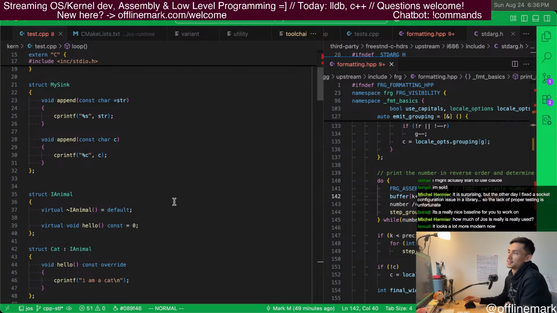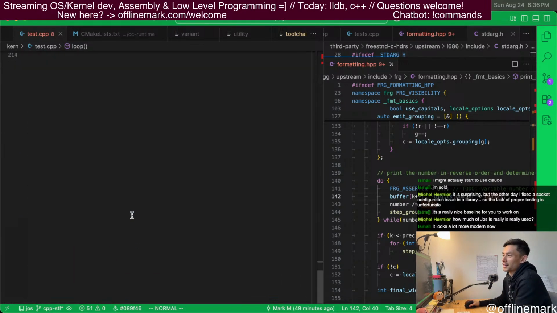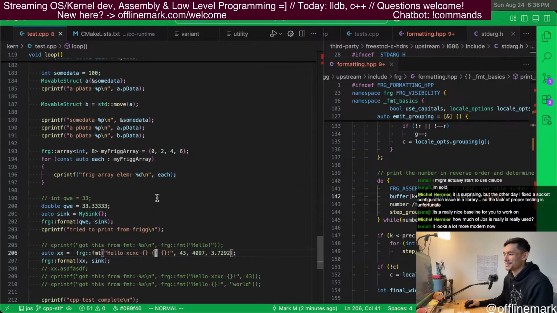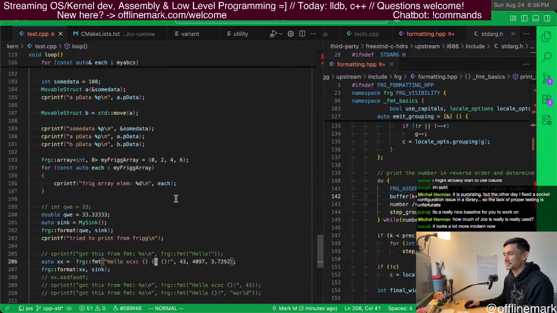Yeah. So it looks a lot more modern right now. How can you look at this and say that's not, yeah, we are solidly in modern programming territory. We have braces in our format prints. So cool.